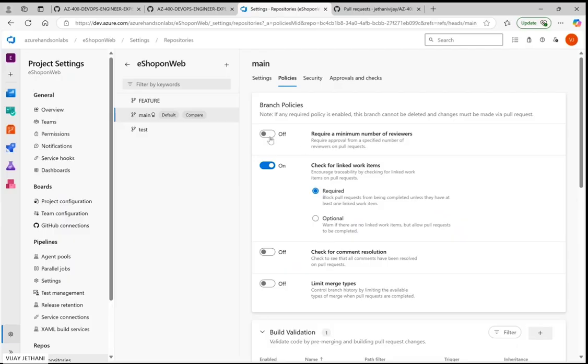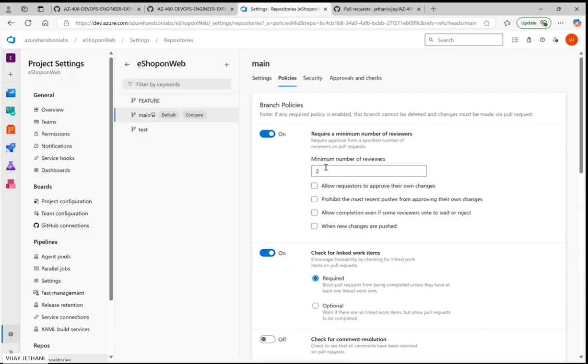So I can select the minimum number of reviewers. By default it goes for two, but in many cases, if you are short of team, you will select allow requester to approve the changes. But in an enterprise system, you won't be doing that, because the reviewer should be different from the actual requester. Similarly, prohibit the most recent pusher from approving their own changes. Again, this relates to whoever has pushed approving their own changes. Then there is allow completion even if some reviewers vote to wait or reject.